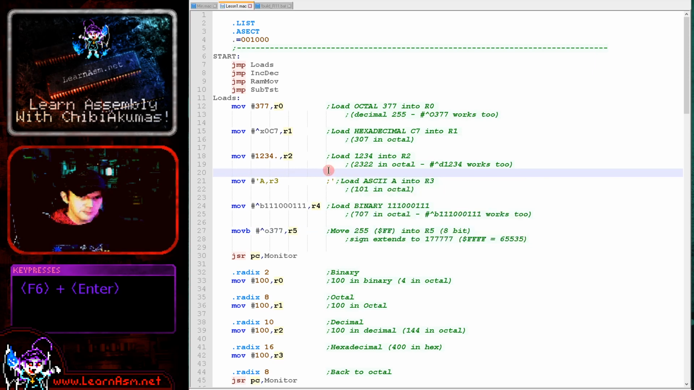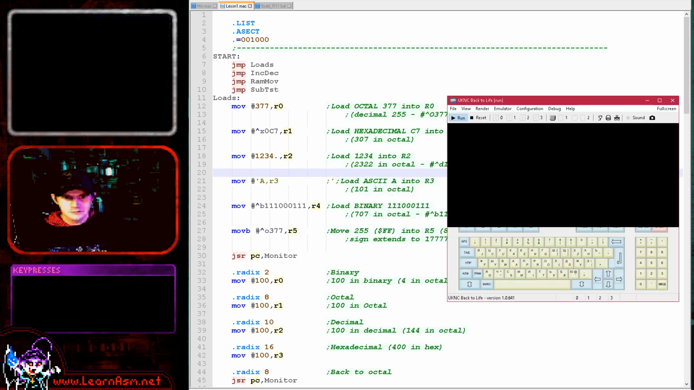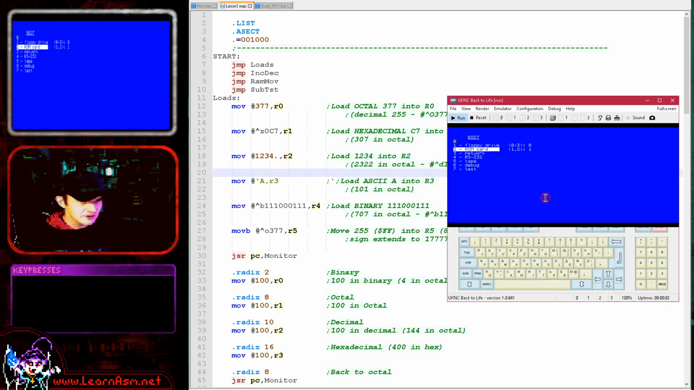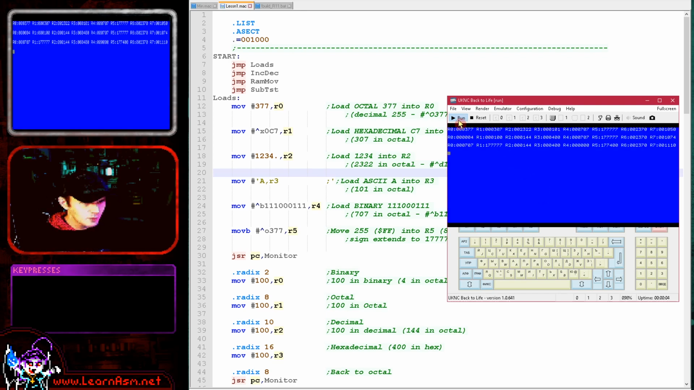So let's fire that up and see the results. So the assembler is booting. There we go. We've got 377 in R0 here. You can see that. That's as we expected. We loaded in the hexadecimal C7 into R1, 307 in octal, and you can see that's loaded.